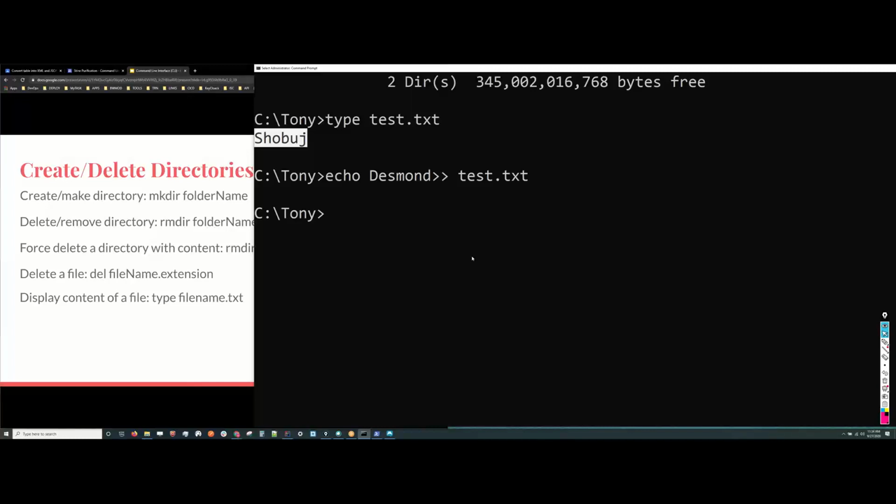How do you display the content for the file? Display it. CD. No, sorry. Type the file name, then .txt. Correct. And now we have Show booz and Dismount.